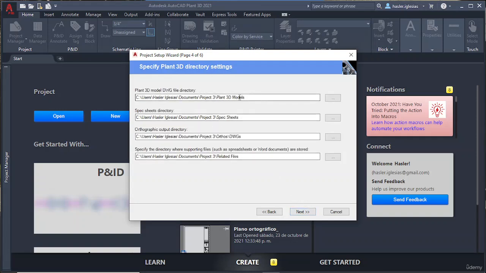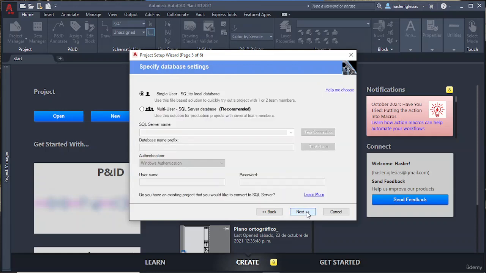Here we can also specify more folders. For example, the 3D models, the spec sheets directory, the orthographic, and any other related files such as spreadsheets or Word documents that can be generated through AutoCAD. I can change these names or select other folders, etc., if I don't want to have it ordered like it is by default.